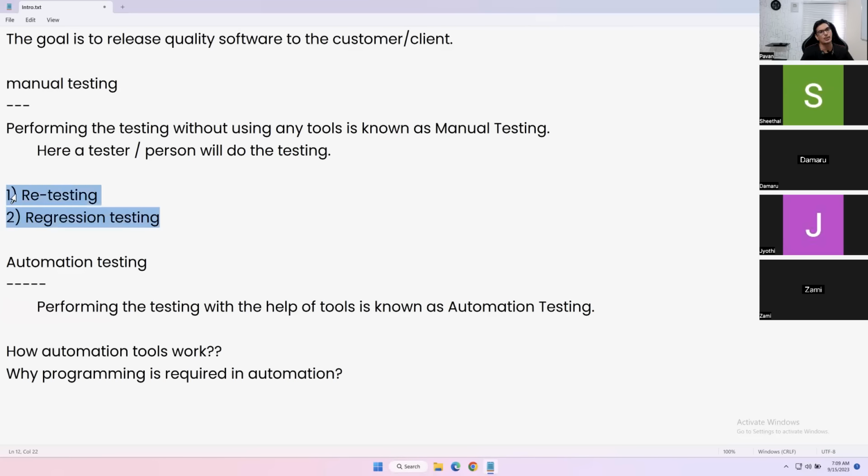And how can we overcome them by using automation testing? And why programming is most important to learn an automation testing tool. Without programming, you can't understand the tool. You can't work with the tool. So programming is a must. Not in-depth programming, but at least you have to know how to write the test case.